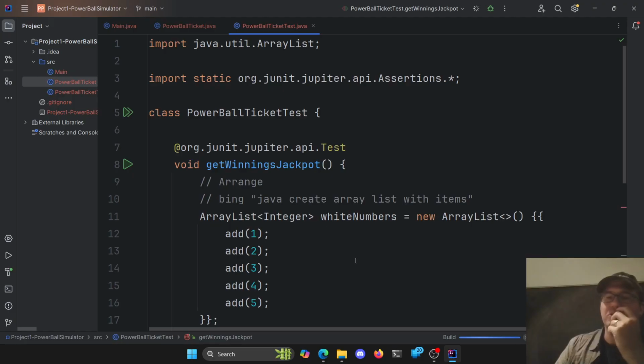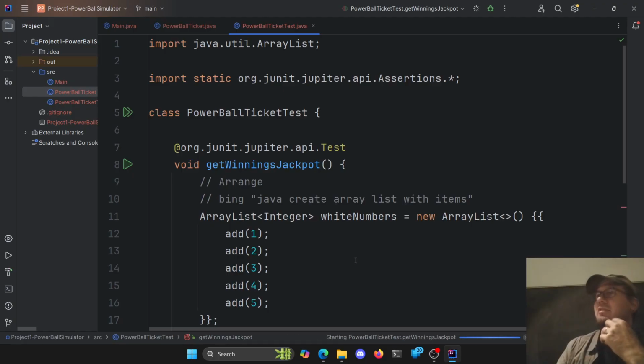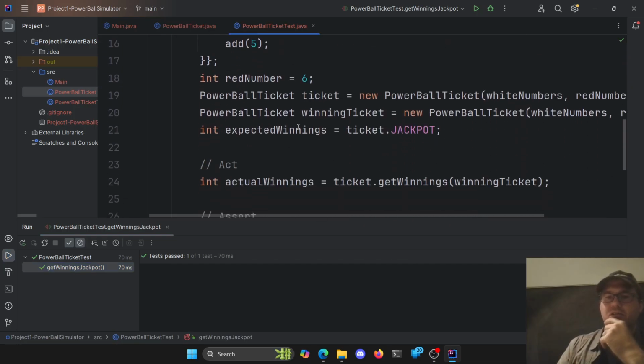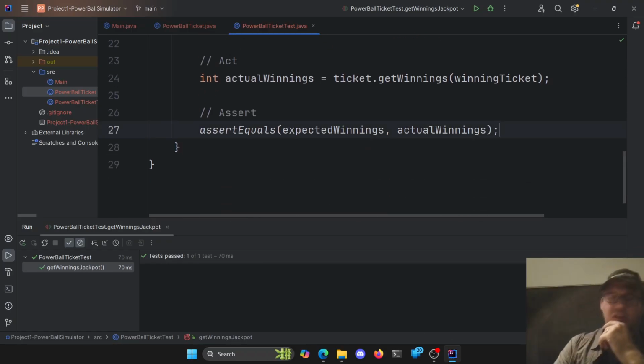That's the moment of truth. Is it going to work? It's okay to bet against me. That's fine. Happens all the time. It passed. Life is good. It worked. Cool. Why don't we test the next one?